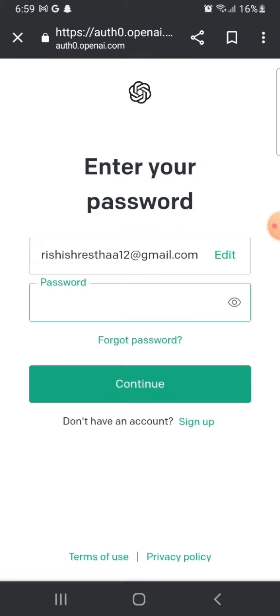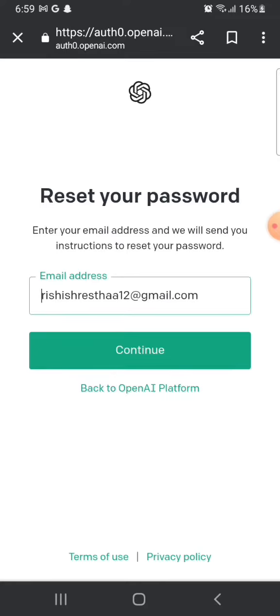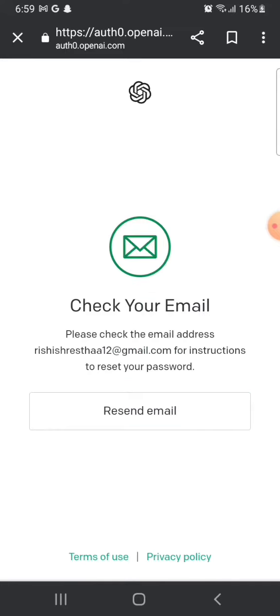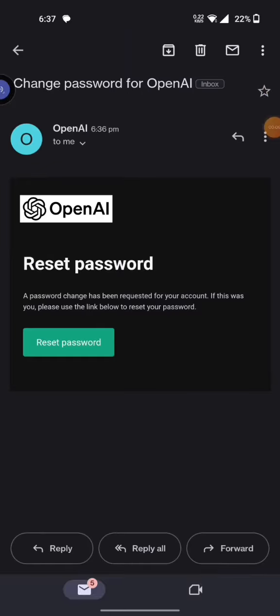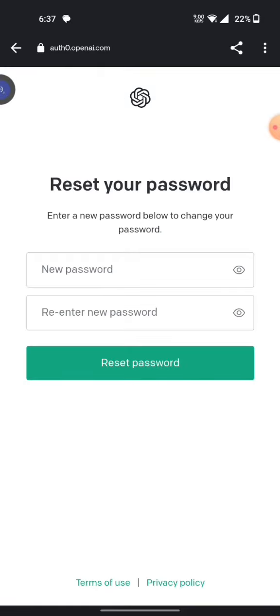Click on Forgot Password. On the next page, enter your email address to receive an instruction to reset your password and tap on continue. Check your email. Click on the mail sent by OpenAI and tap on Reset Password. It will take you to the page where you can reset your password.